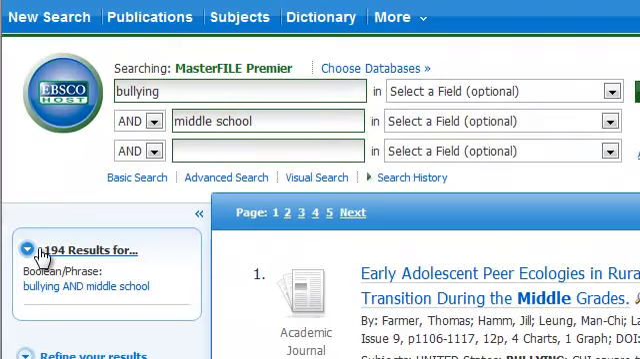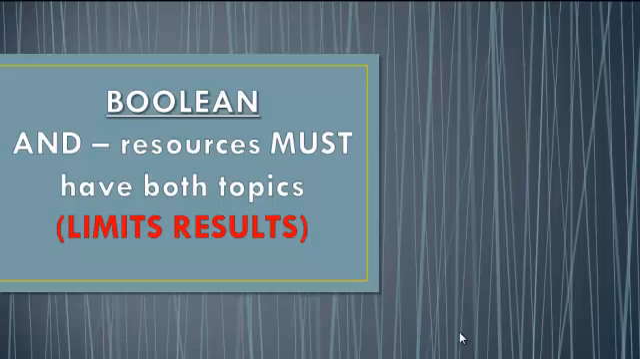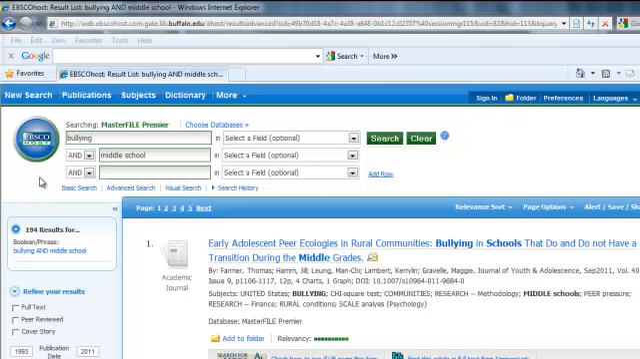And it did. There's 194 resources that include bullying and middle school. Just a quick review. The Boolean operator AND will provide resources that must have both topics, and it limits your results.